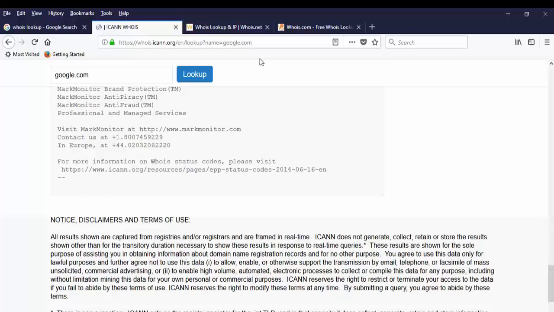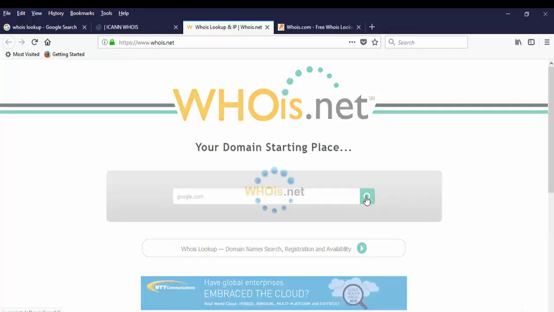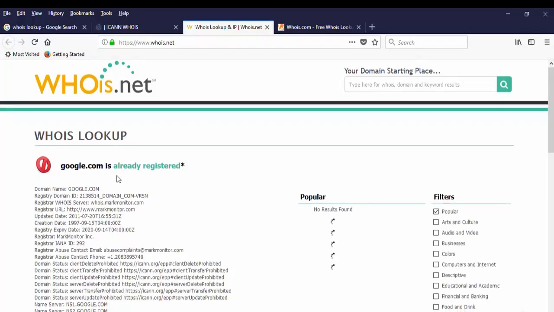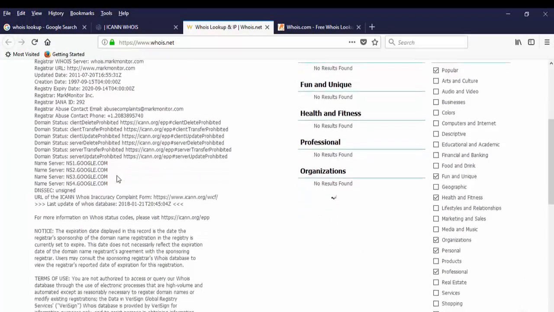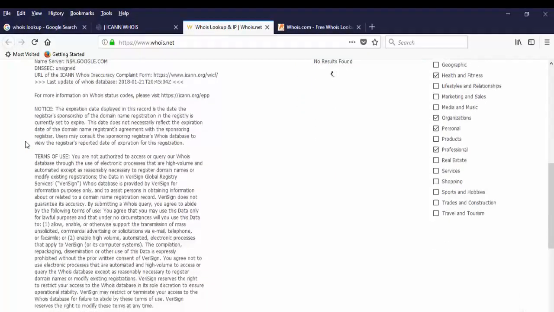Now let's try to check the other website that provides the same service. Type google.com and press search. You will find here also much information about google.com such as the name servers which are used to link the domain name with the hosting company.